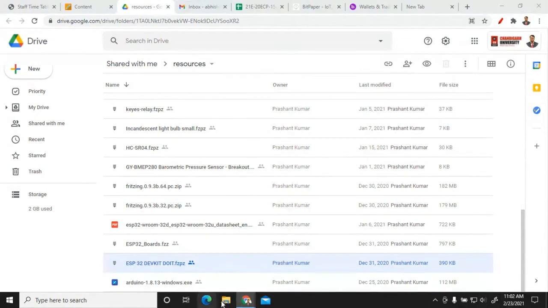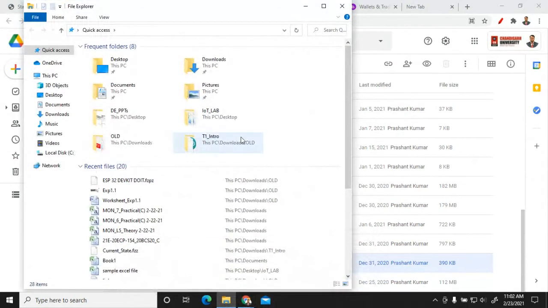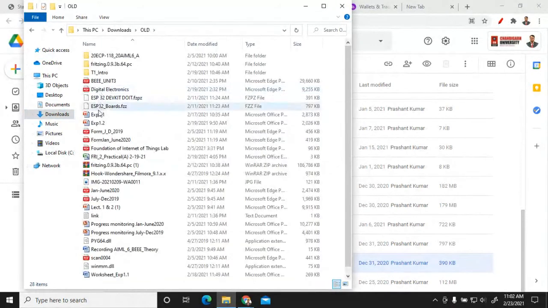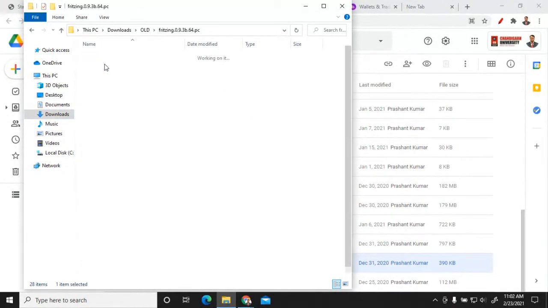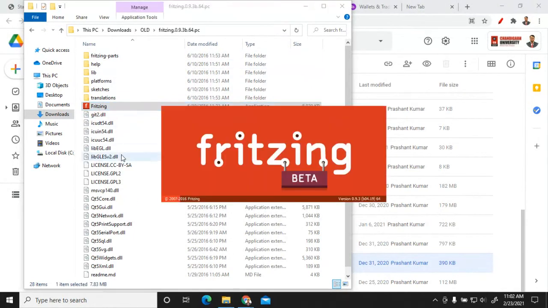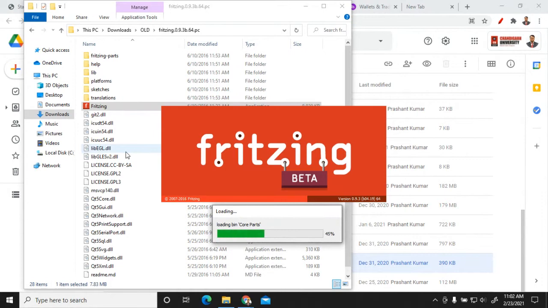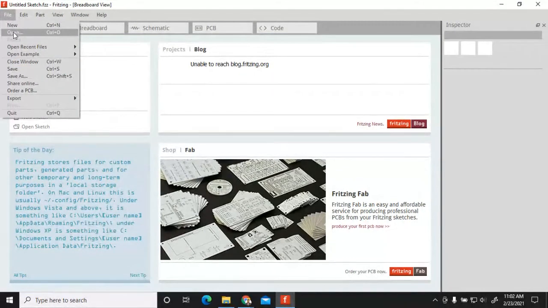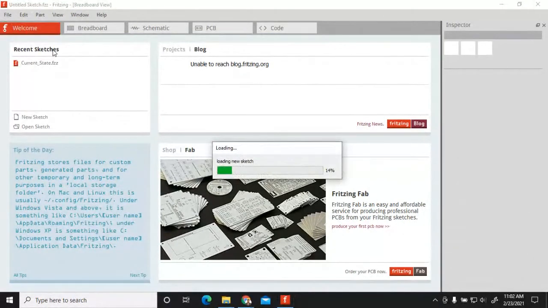Have you downloaded? After downloading, you have to start your Fritzing. So this is the Fritzing software. You have to double click on this application icon, and you will see the dashboard like this. You have to start a new project, and open this new project.